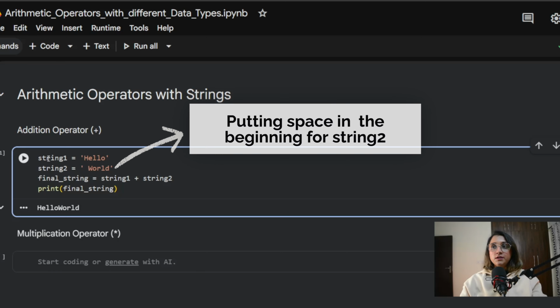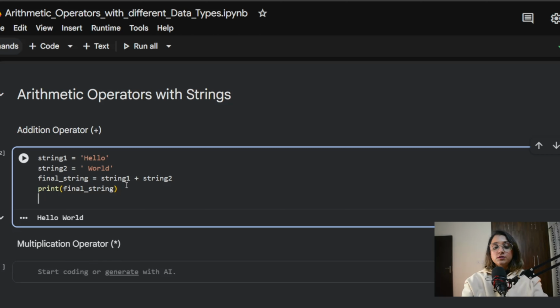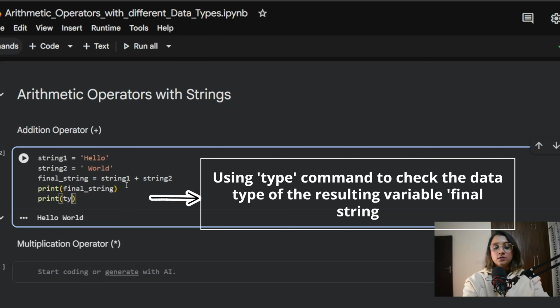What if I put the space here? You will see hello, and then it will also take the space as one of the characters, and you can see hello world. So whenever you use addition with strings, it is going to concatenate the two strings, or the two words, or the two sentences, and make them into one full sentence or one full word or one full string. If you want to see the data type of this, you would see that it is a string data type only. The data type won't change as we have concatenated two strings, so it will stay a string. You can see it is coming out as string.